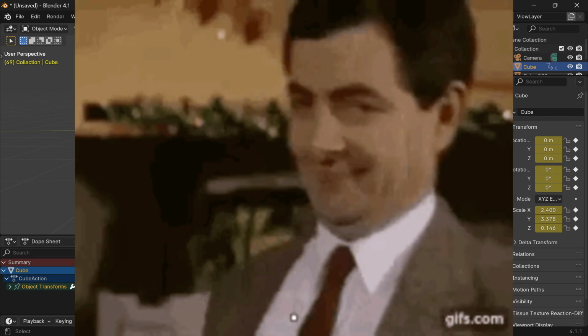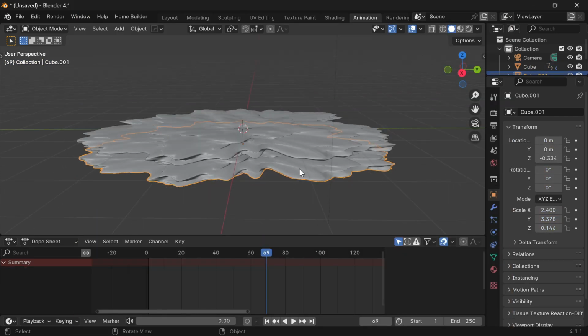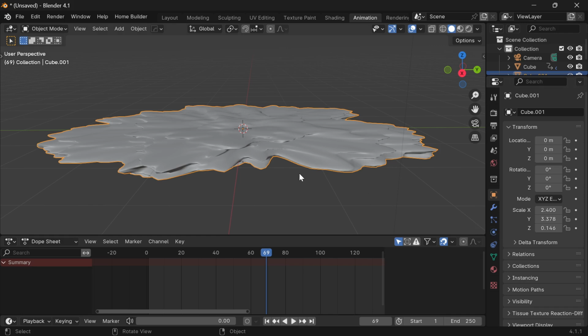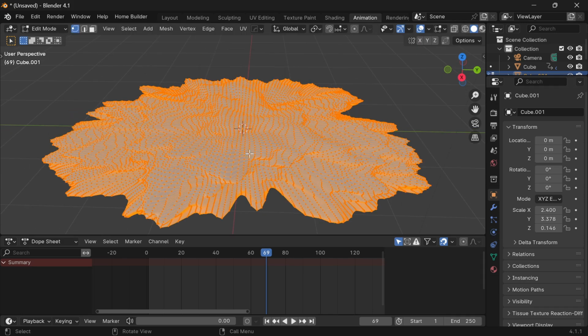Go back to frame 69, and we're going to add the shape keys to this bottom one here. So here's where the magic happens. We're going to hit tab into edit mode for the solid one, right? The one that has no animations or anything like that.